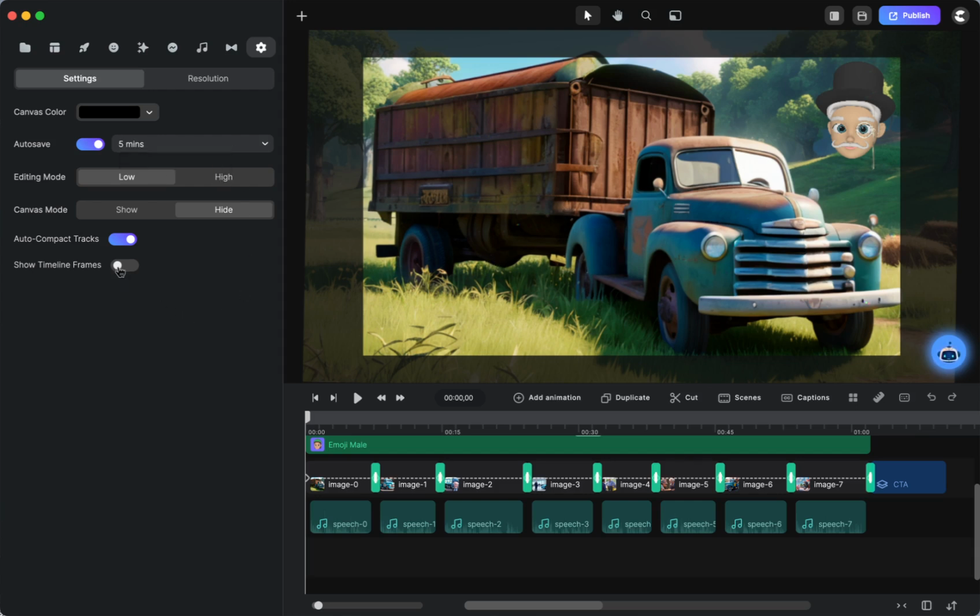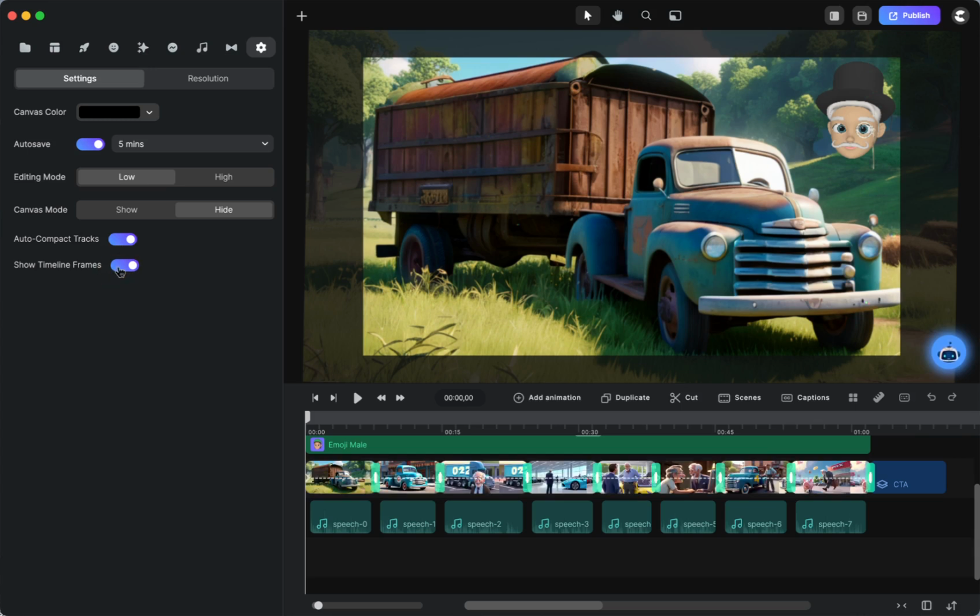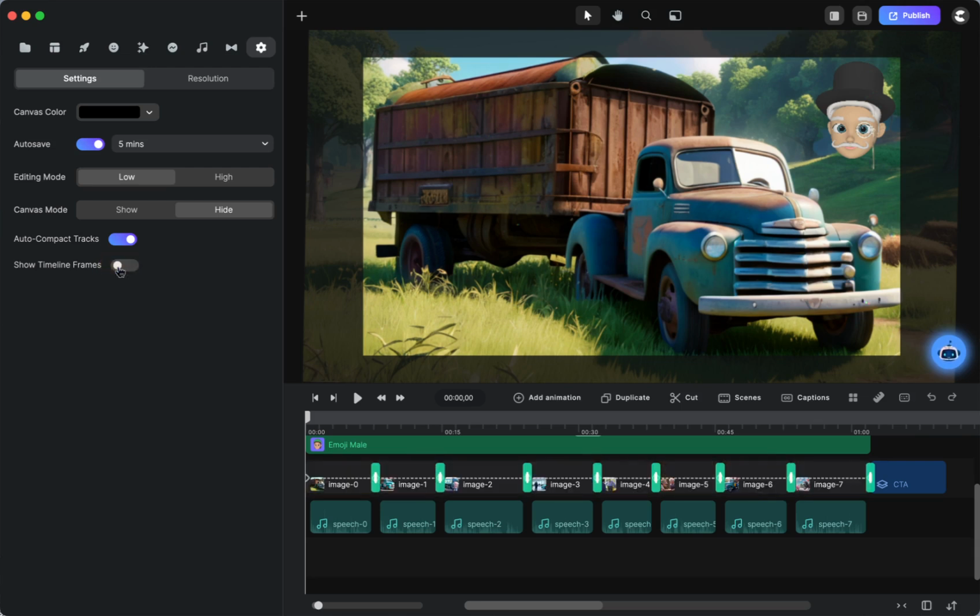But I think this is the one that most people would want to know. That's why I told you first. That's going to get rid of those big images if you don't want them.